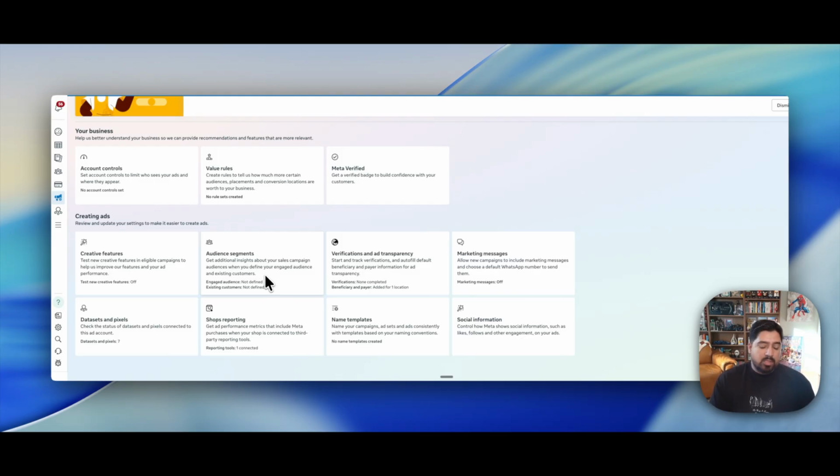I think the lifetime budgets and day parting one is a very easy one for people to set up and give a shot, even if it's for like retargeting.